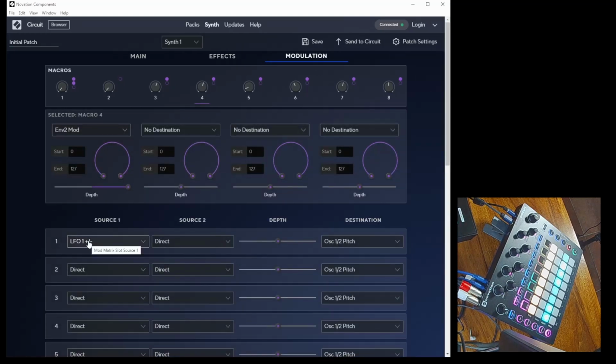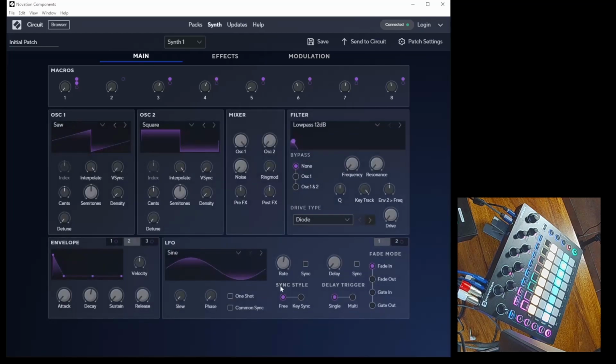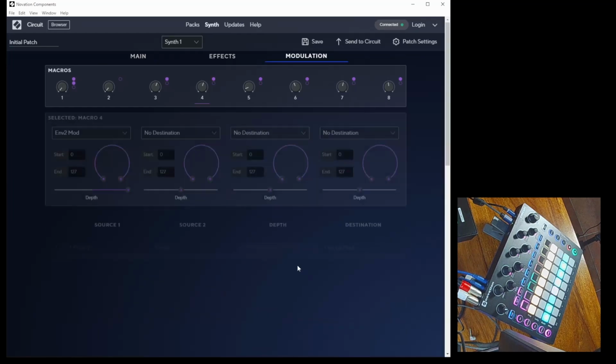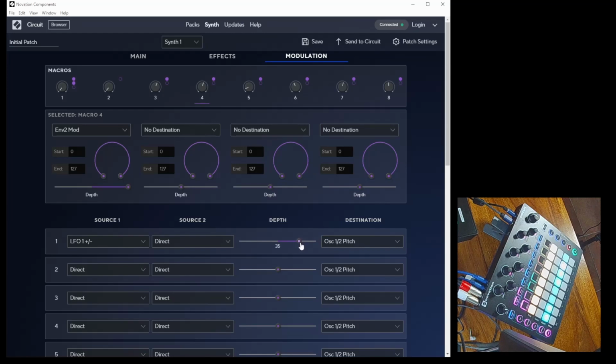So LFO1, oscillator 1 and 2 pitch. If I put that all the way up, this is going to sound mental. So that's crazy, obviously. What we can do is just adjust that so that it's very slight imperfection on the pitch of the oscillator.